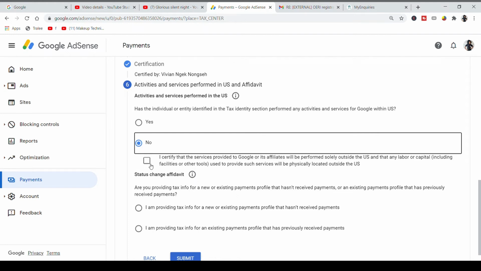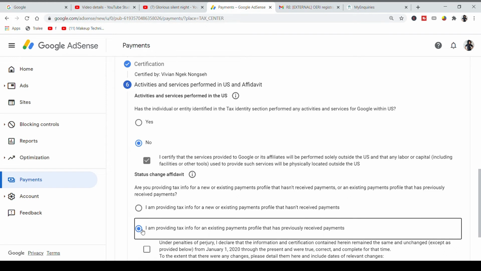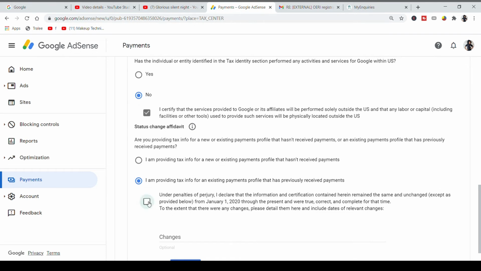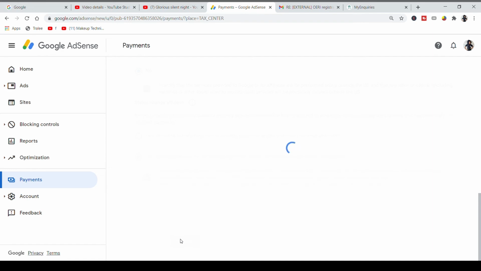Status change affidavit. Make sure you check that box and you go to status change affidavit. You have to read these, whatever applies to you. As for me, this is what applies to me, so I'm just going to tick that. Just read very well. Then I will check the box below. Now that's it. If you have any changes, you can write them down below. If not, you click on submit.